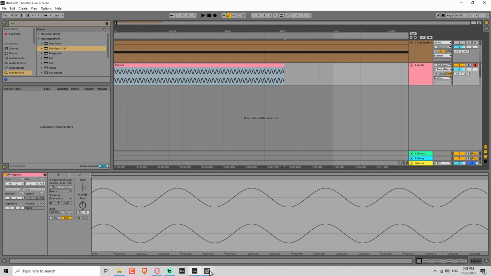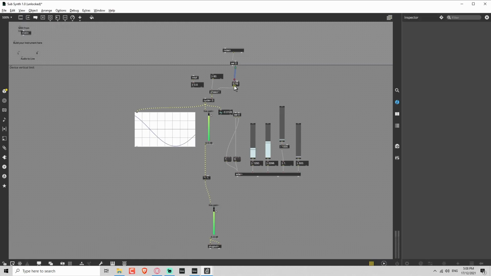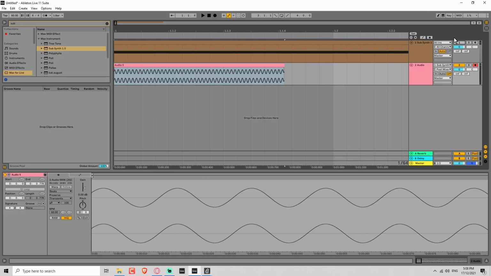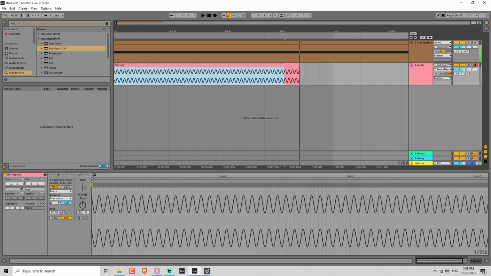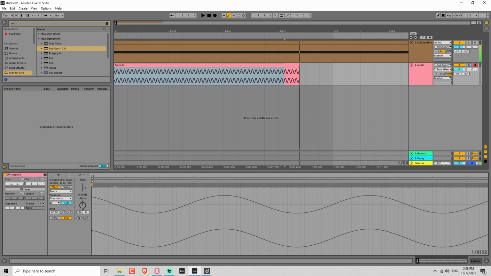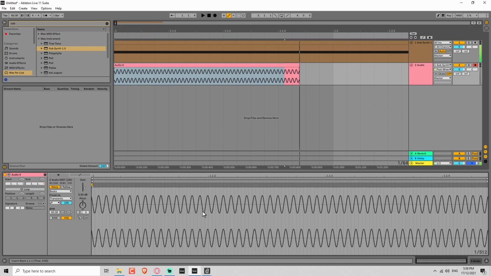Okay, let's just try 0. I feel like there's a bit of a delay happening with the whole chain of events, so let's see what happens when we send it 0. Okay, so that appears to be pretty much starting at the top point as expected.